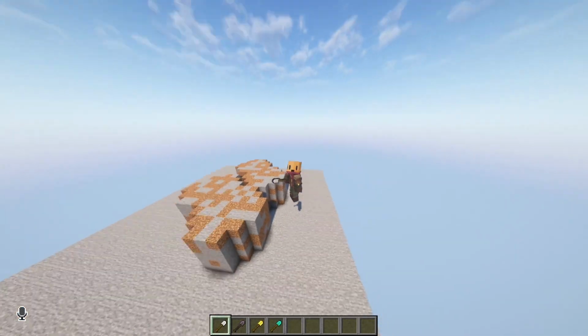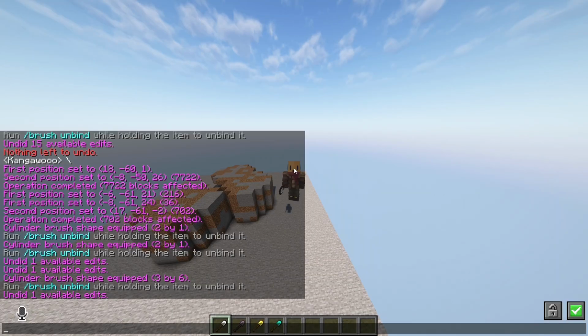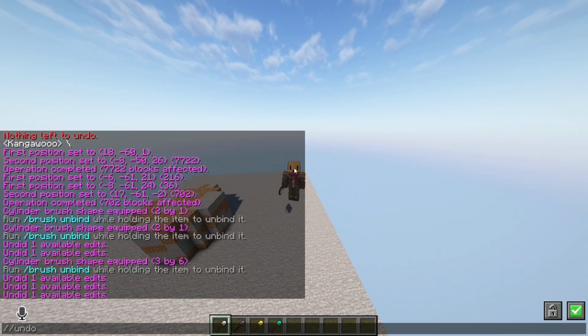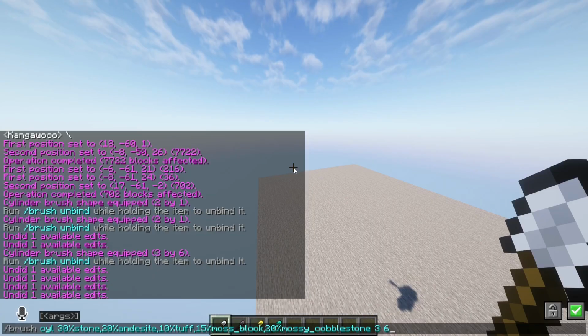Just a quick tip again, if you've never used WorldEdit before, you can then type //undo to undo the previous action and repeat that until you get back to nothing. Now that I've shown you that, hopefully you better understand what this command is doing.